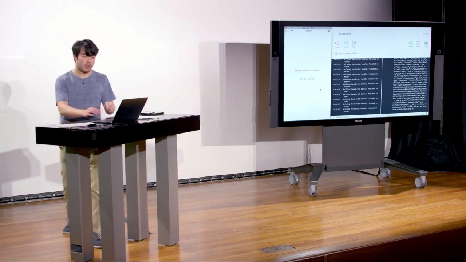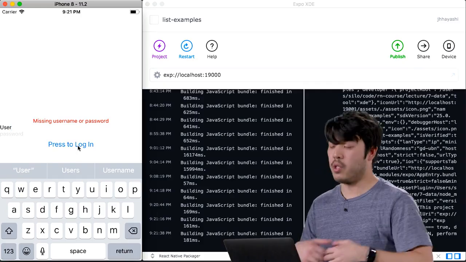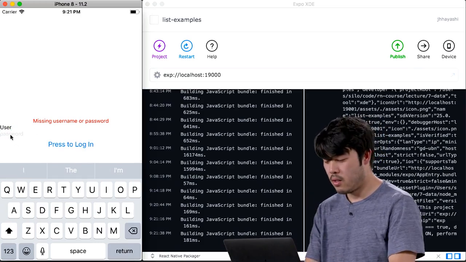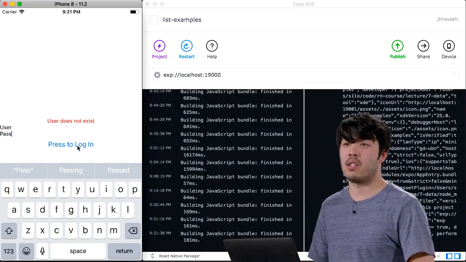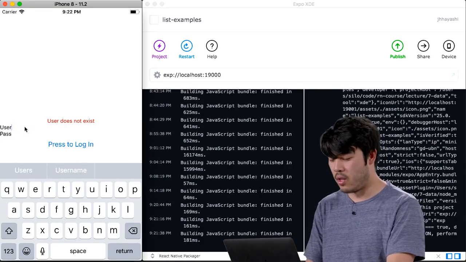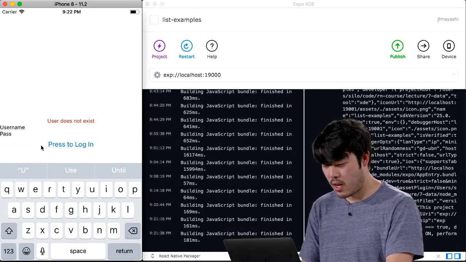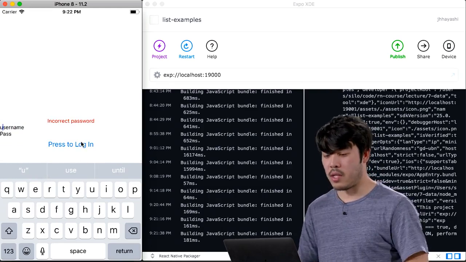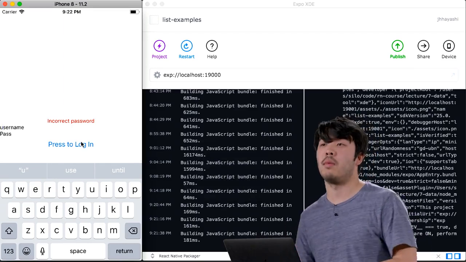Let's see if this works. If we type in a username, well, we're still missing a username or password, which is true. We're missing the password. And now that user doesn't exist. Because what does exist? Well, a user called username. And it's not a capital username. It's a lowercase username. Now if we press to log in, oh, we're getting incorrect password, which is good. Now it's actually showing some input to the user.